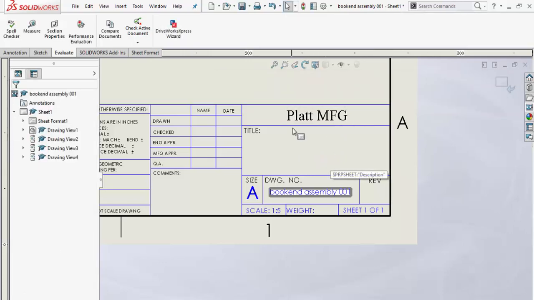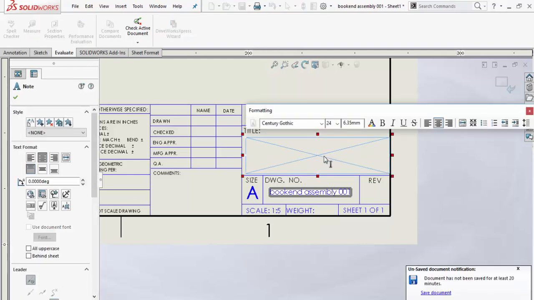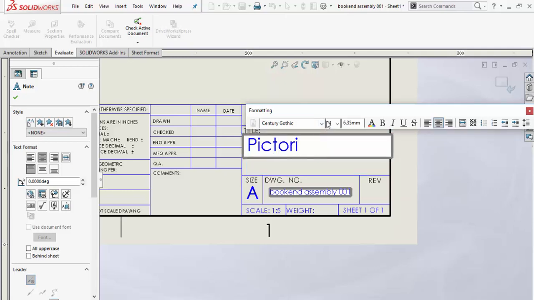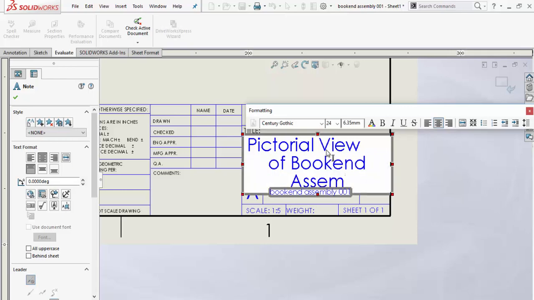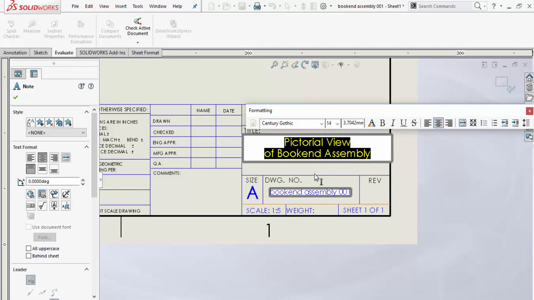If you notice as you drag your mouse around, see how the A comes up by the mouse? When you're there, it says you're in a text block. So I'll double click on the center of that text block, and now I can add some text. On this text here, I'm just going to say a pictorial view of bookend assembly. Wow, that's pretty big, so we're probably going to have to make that a little bit smaller. No problem. We'll select all this text and drop it down to about 14 and see what we got.